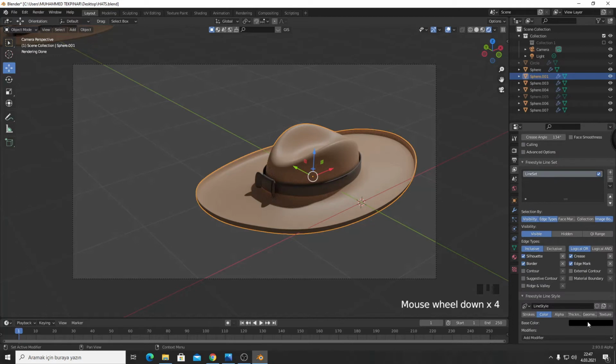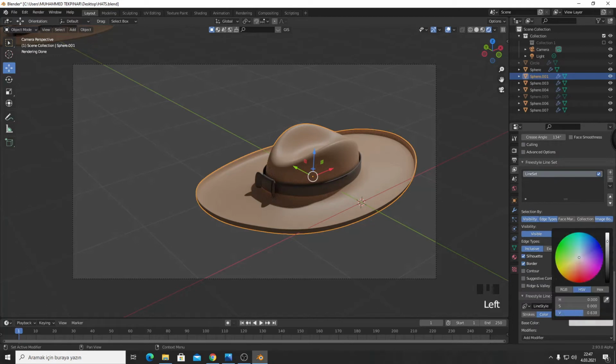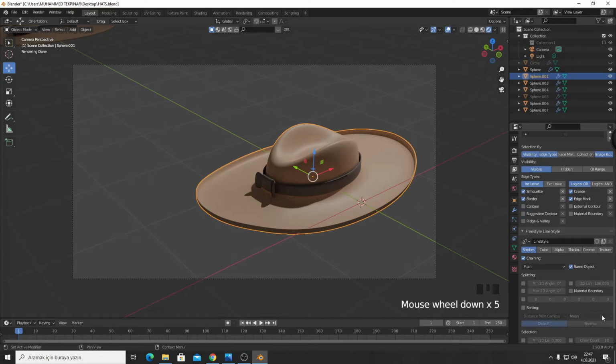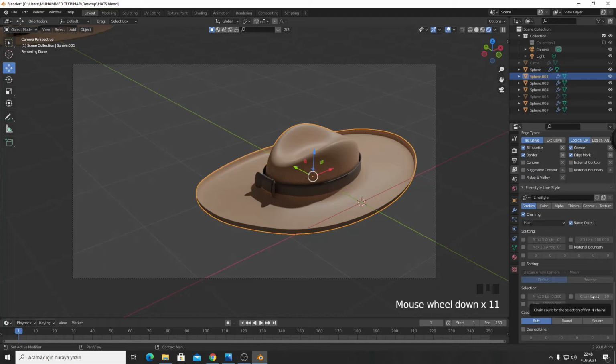click color, and I want to add a white wireframe. You can choose any color, and you can adjust your wireframe transparency or thickness. I'm going to adjust the thickness to 2.2. You can adjust your geometry, texture, strokes, and I advise you to try something else, but in this video that's enough to render it.